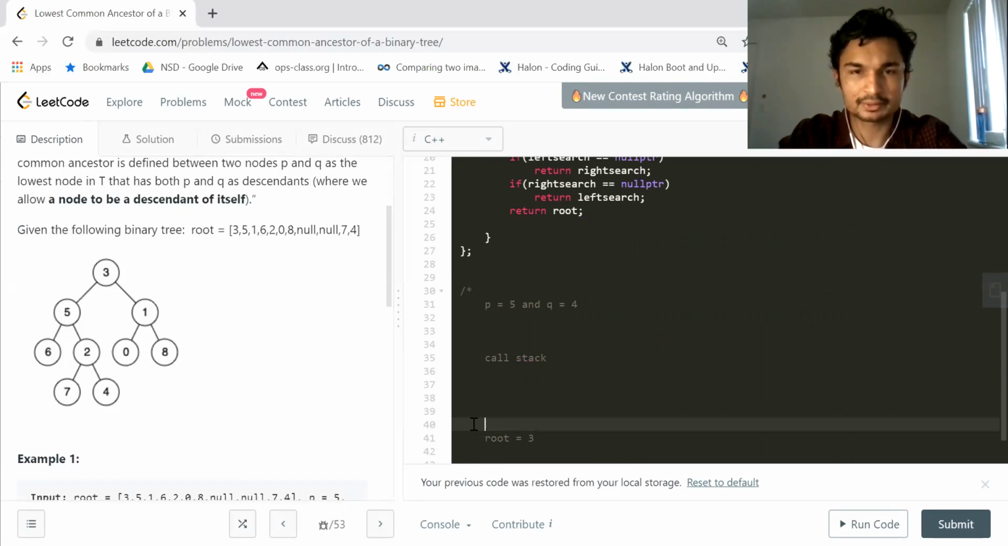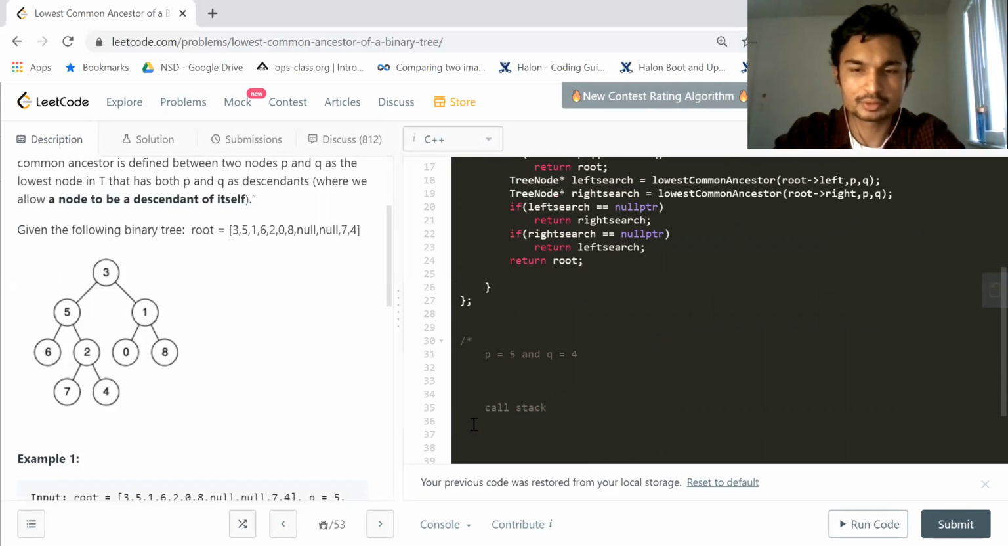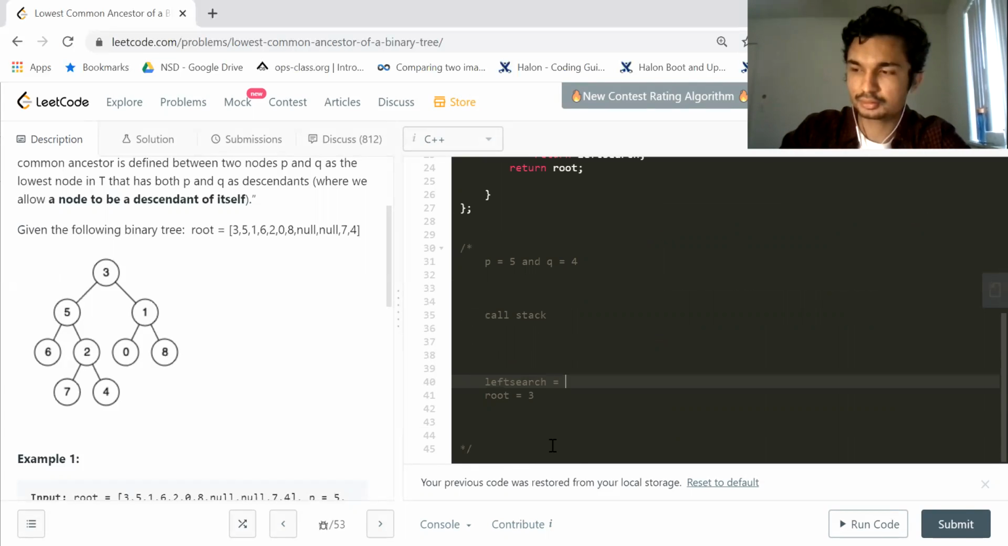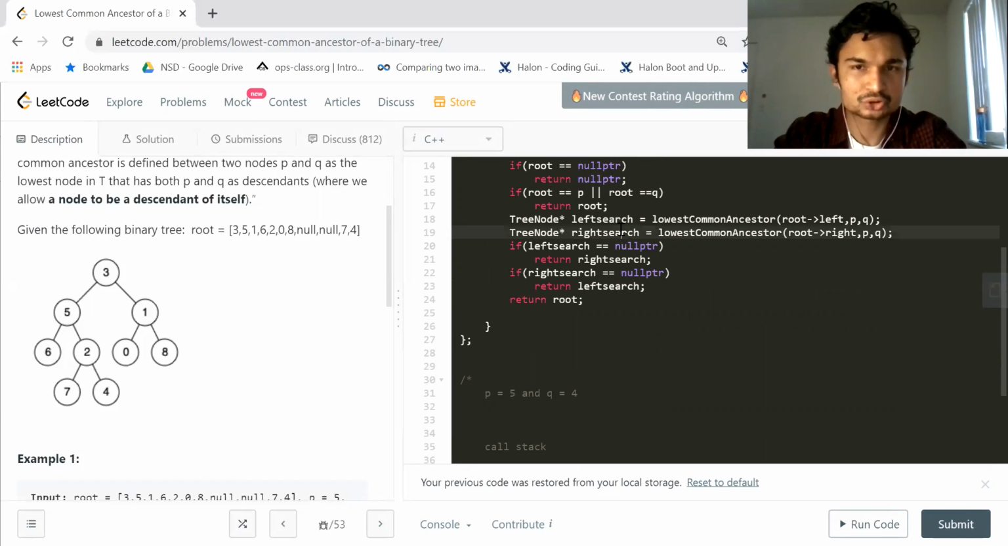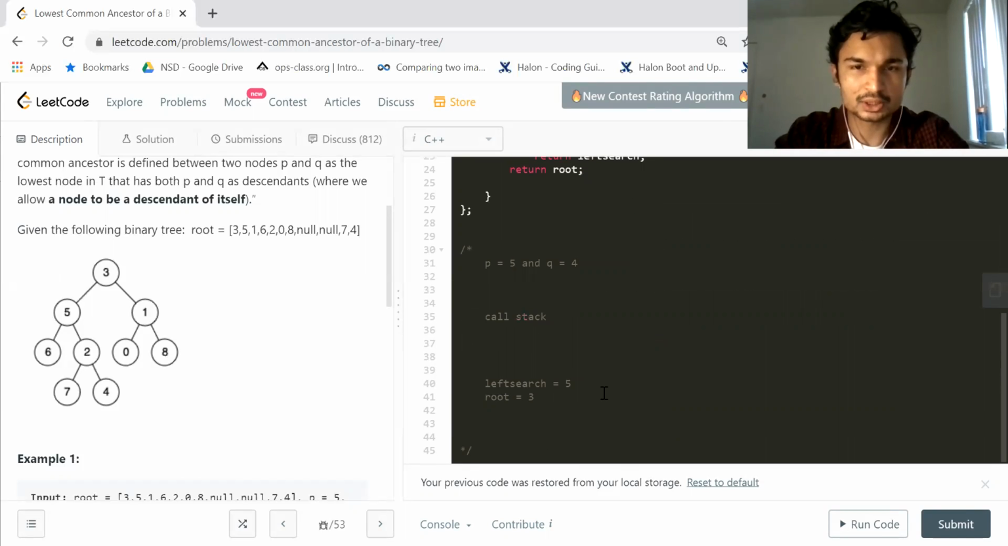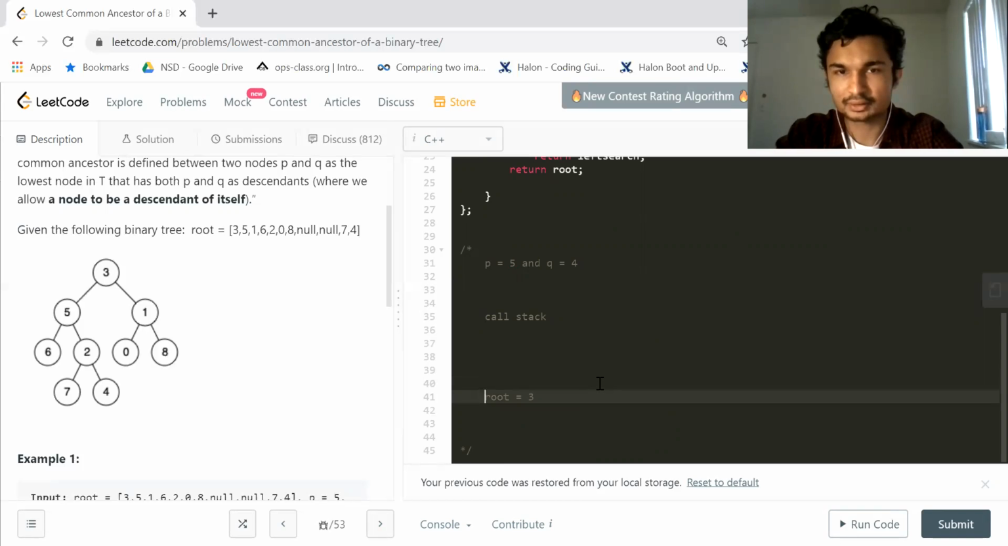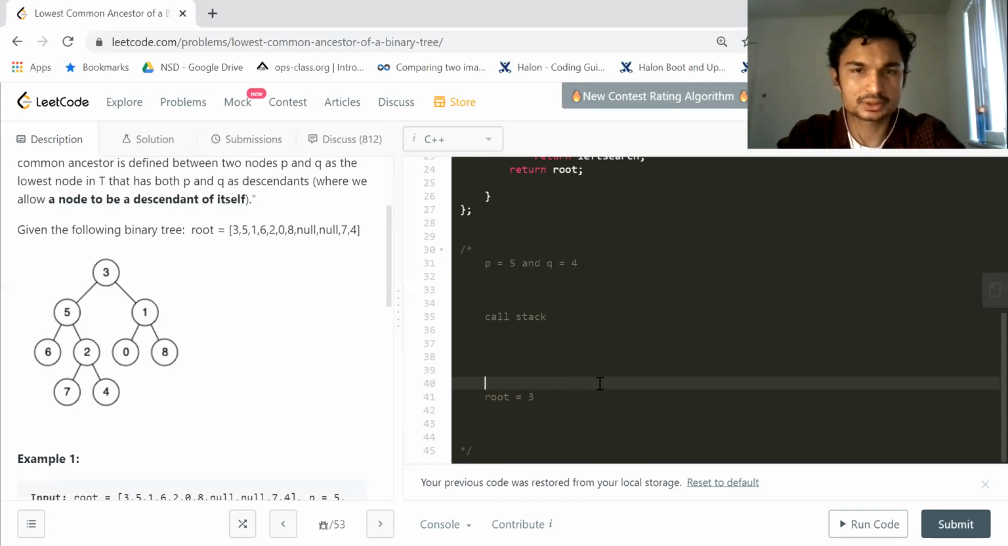So my left search variable will get a 5 over here. Okay, now what happens to the right search variable? Now you start searching towards the right. This is my call stack. Now I search towards the right, so root becomes equal to 1 initially.